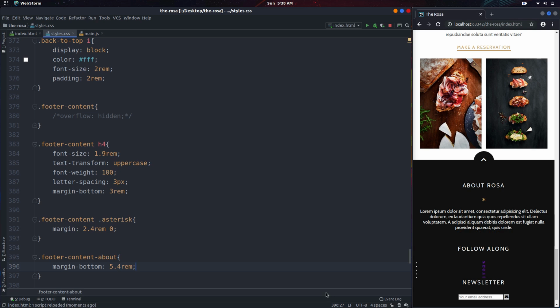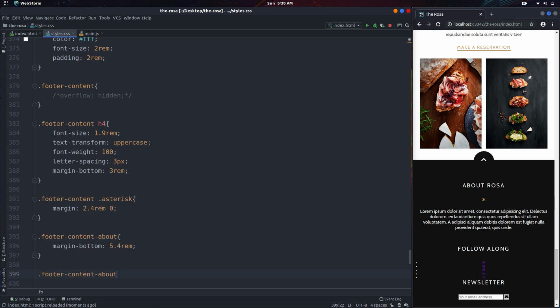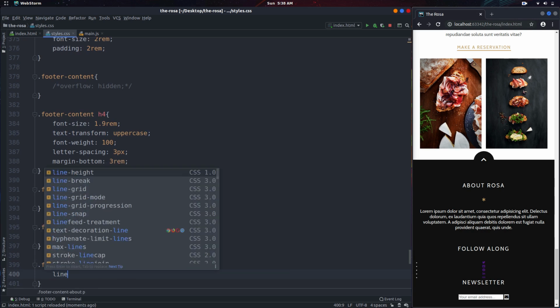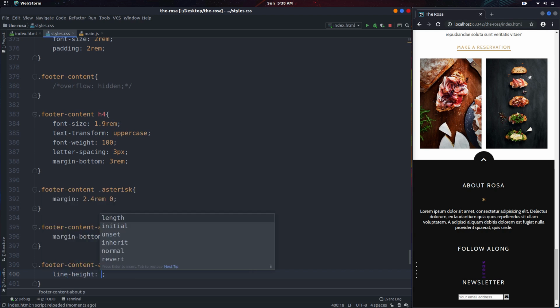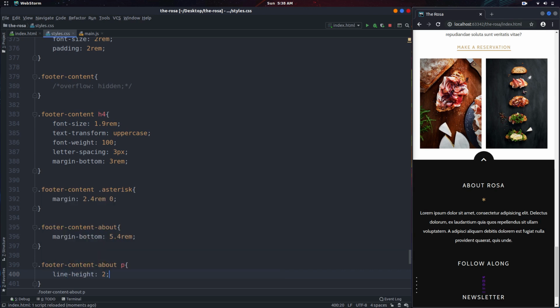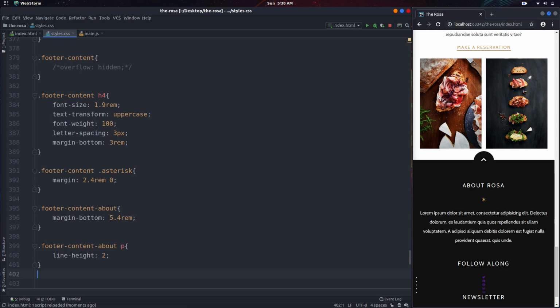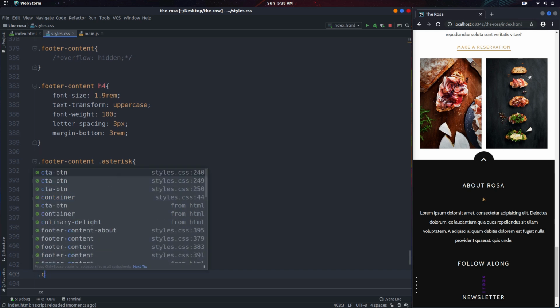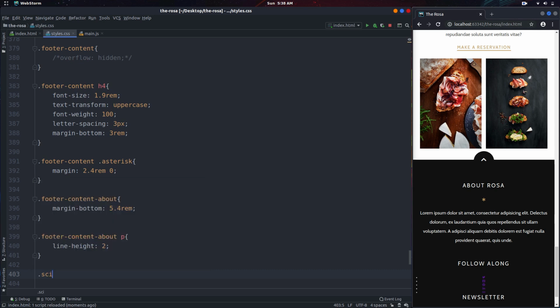What we want to do next is style the p tag inside of the footer content about. And here we can just do a line height of 2, just to create some separation. Now I want to select the social icons.